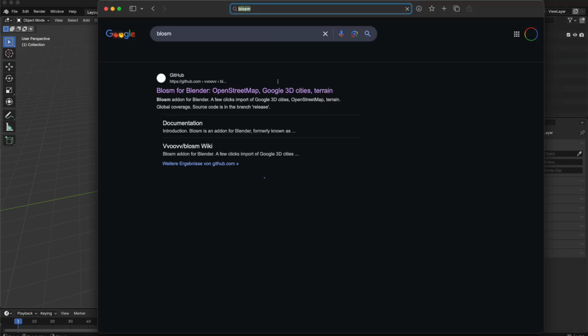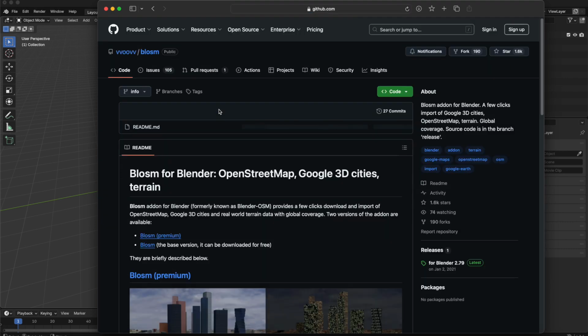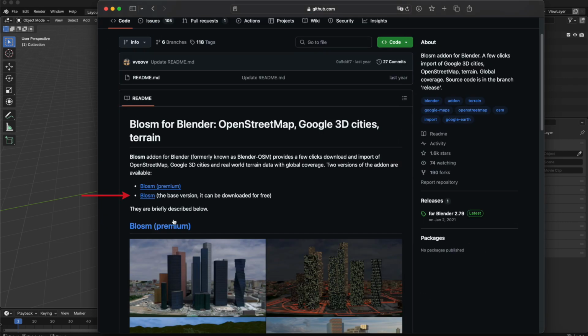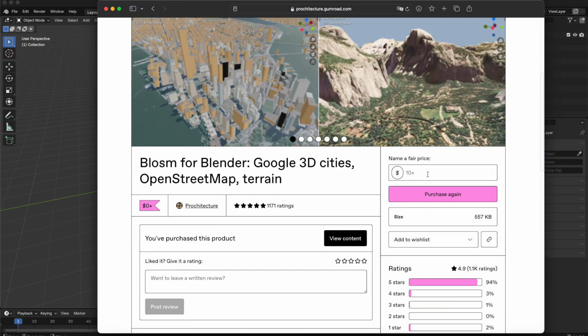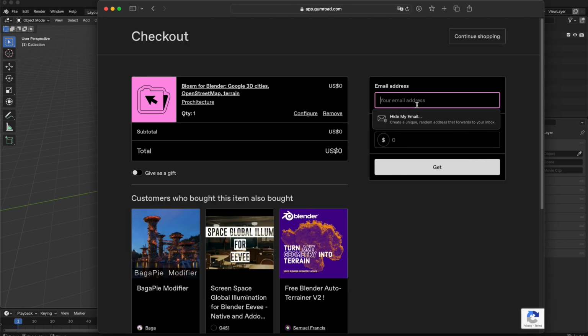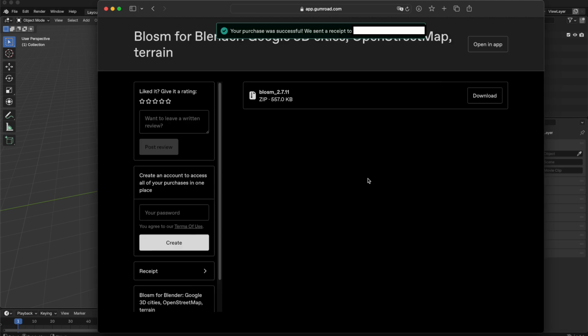Now we need to install the Blosm add-on. You've got the link in the description. We are going to take the basic version of the add-on, which is enough for the things we want to do. In this box here, we can donate an amount to support the people who developed this add-on, which is very cool. If you don't want to donate, write a 0 in the box. Now you will need to enter an email address, and if you have chosen to donate, you got to enter the payment details here. Then click Get, and the add-on will be made available for download as a zip file.